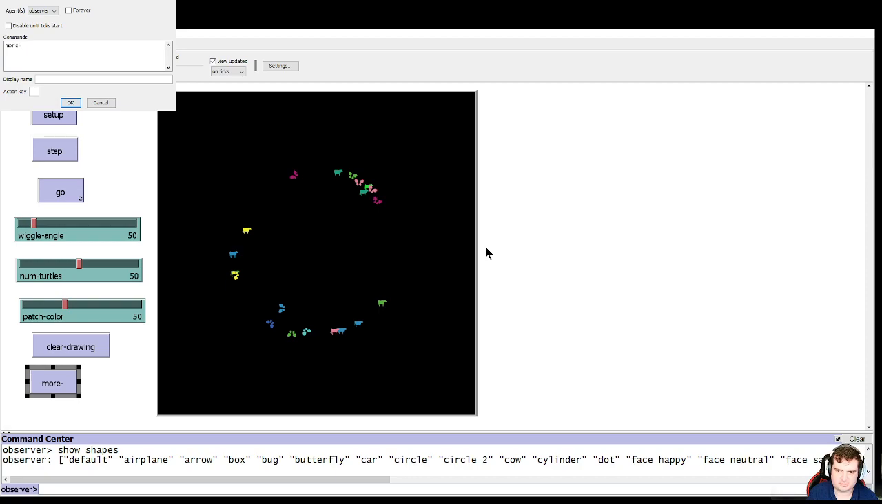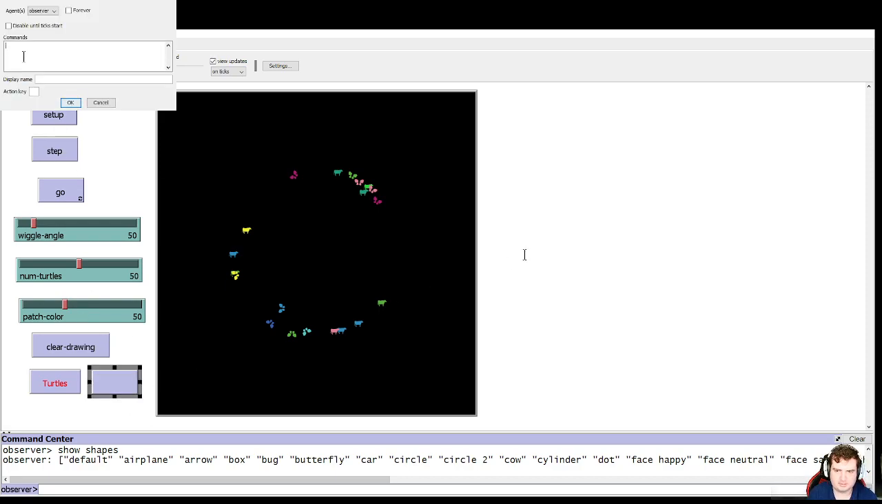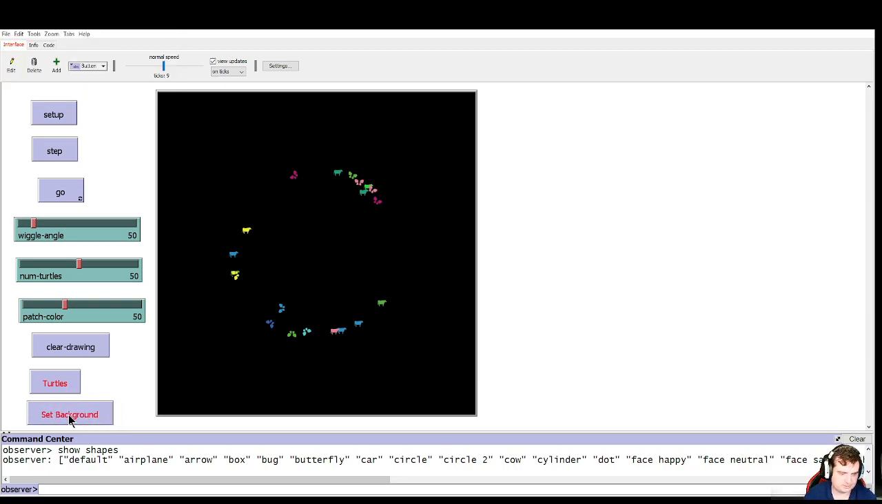I'm going to use the command more turtles, and I'm going to have it display as turtles. It doesn't know what that's for yet. And then I'm going to have the command be set-background. Set might not be the best word to use because that is a default thing, so if you forget a dash, it's going to pop up with an error. But for the display name, we're going to go with set background.